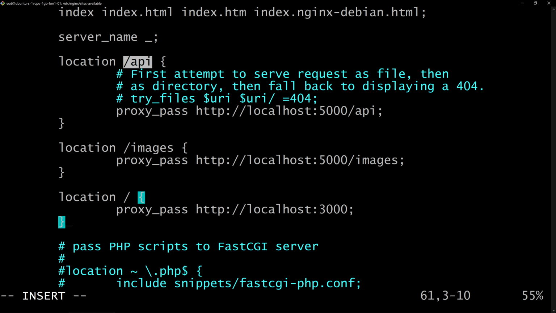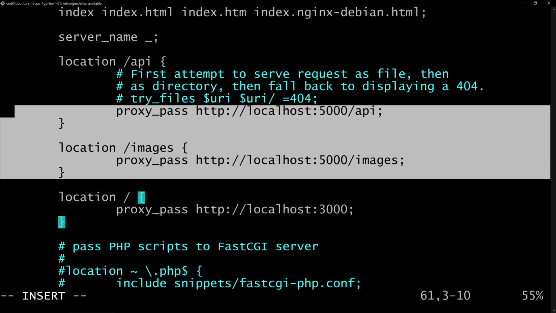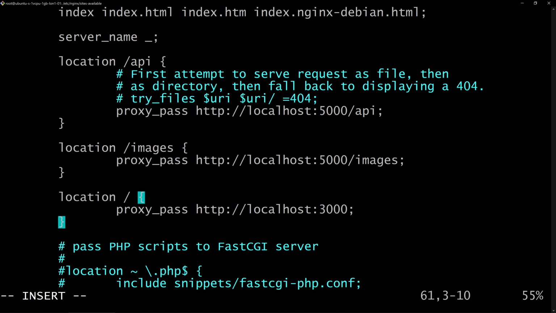But except for the /api and /images, we do need these to go to our server. So we explicitly specify these before the slash itself. So if it meets these, it stops here. If it's none of these, it's going to go to slash and serve the client. So here, let's do :x to save.